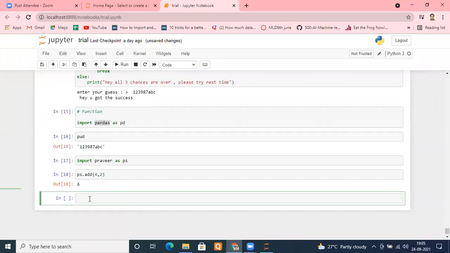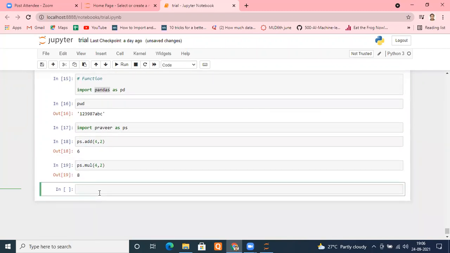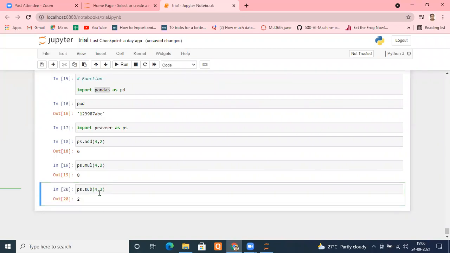Please check it. In the same way, ps dot, again tab, I want to use multiply. Again open the bracket to check what arguments it takes. It takes 2 arguments, A and B. Again I put 4 and 2. The multiplication of 4 and 2 will be 8. Let me run this. Please check it. Sorry, mul we have already taken, so sub. With sub we are taking 4 and 2. It should return 2. Right? See the power of this.